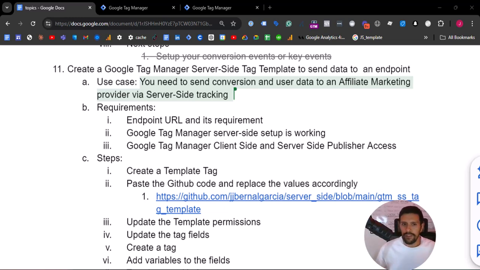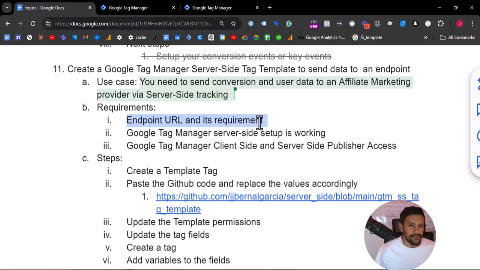Furthermore, you need the following items. You need an endpoint URL. This is a clear requirement. You need to understand very clearly what your affiliate marketing provider or data provider needs. Second, you need a Google Tag Manager server-side setup working. Third, you need publisher access to the client-side and server-side containers. So if you already have these three items, let's dive in.